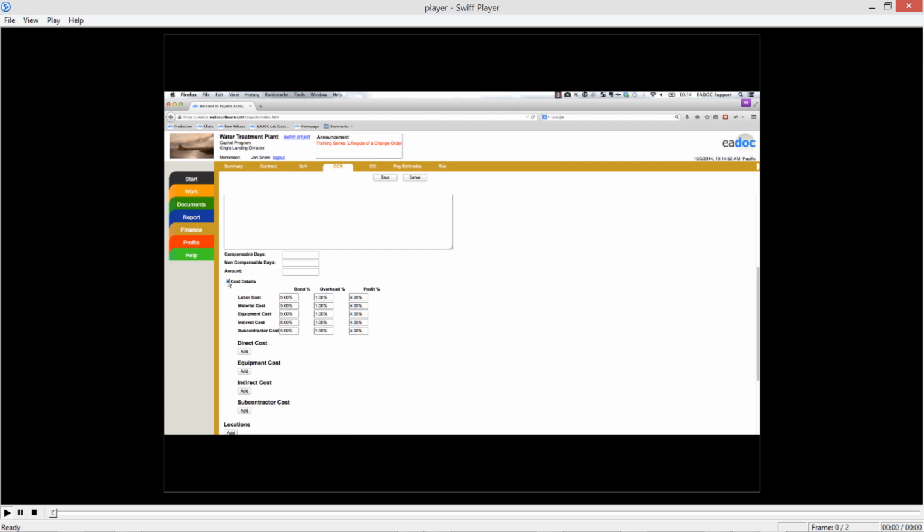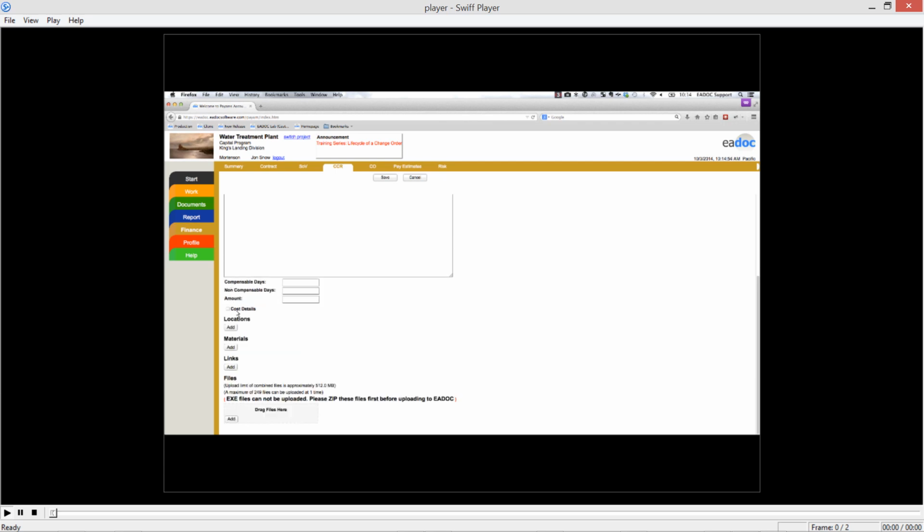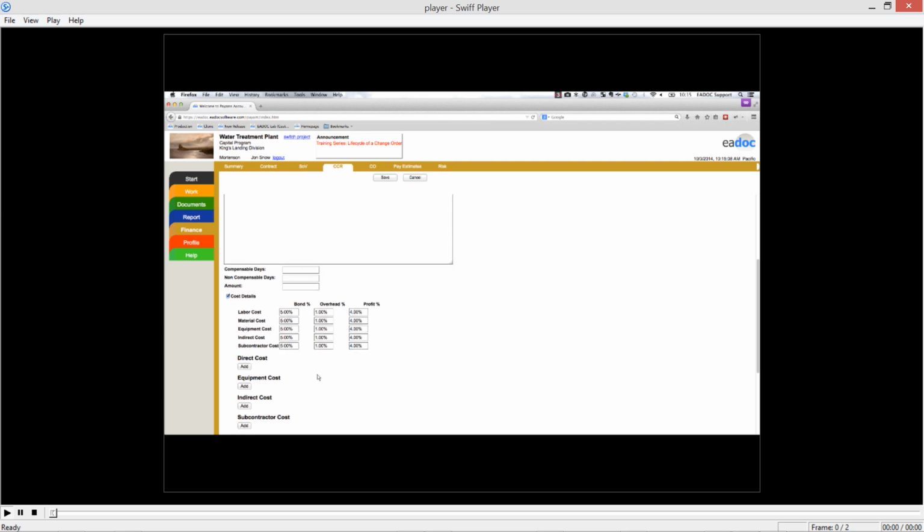We have this section called cost details. Most of the time it's unchecked, so you often won't see it. But you can, through us, require your contractor to use the cost details section. So this area here would blank out the amount, and the only way to get a value in there would be for him to fill out the cost details. So it is something you can require for your team if you're interested in using it.